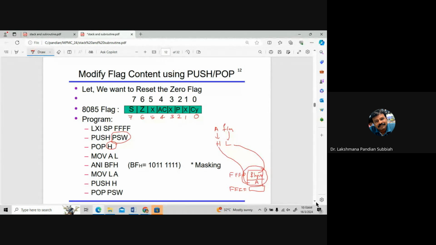Next, MOV A, L. The L content, the flag register content, is going to be moved to the accumulator. So the accumulator is changing now, right? MOV A, L: the L register content that we popped, the flag register content, comes to the accumulator, right? So we are getting the flag register data into the accumulator, right?